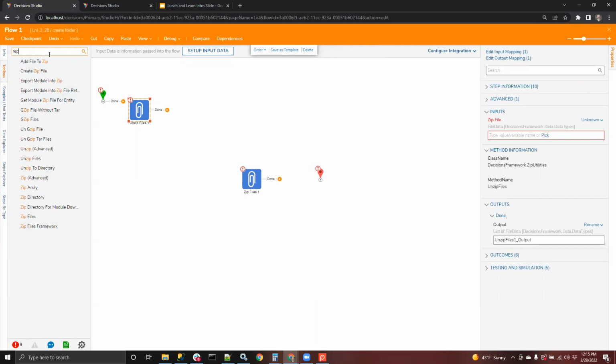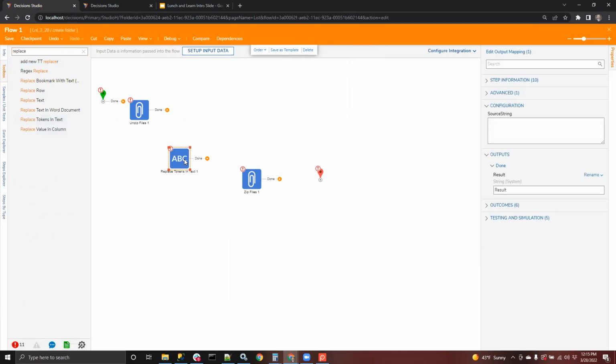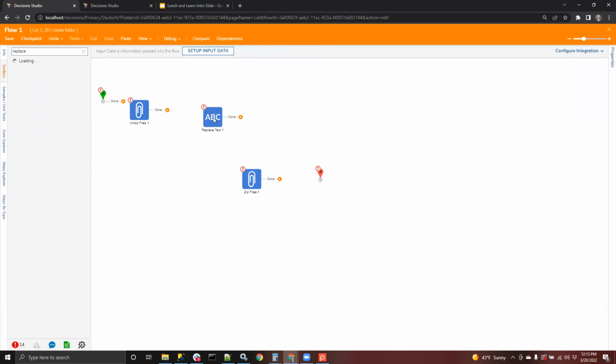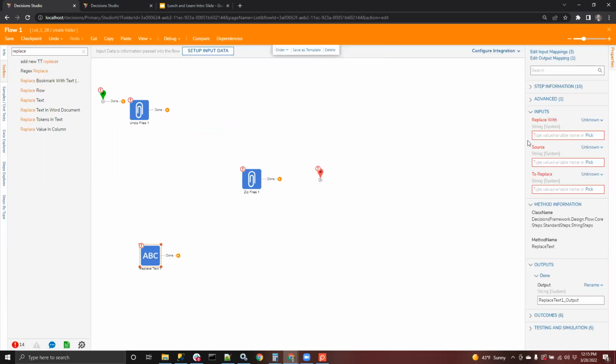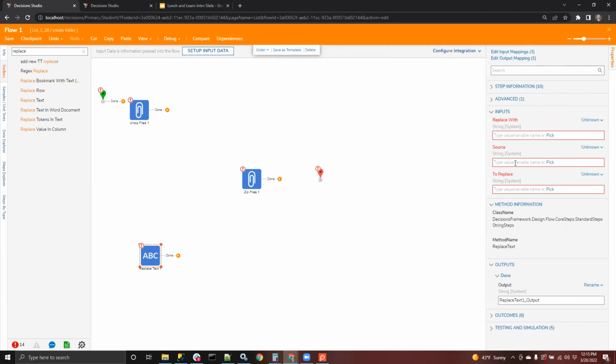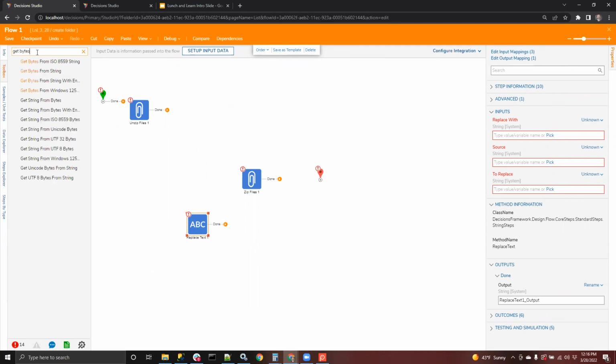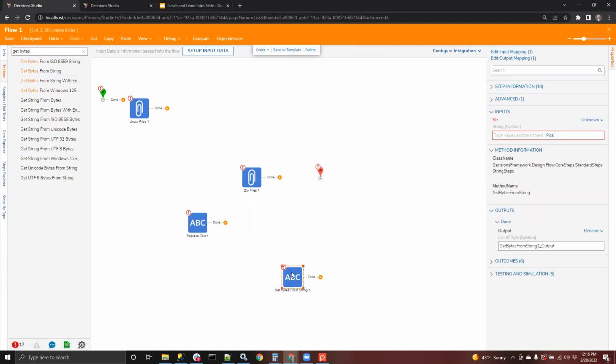I don't know what your tokens are, but there are steps to do token replacement. So you can replace tokens in text. Actually, you wouldn't use that one. Replace text is probably better. With replace text, you pass your text file text into source, your replace character, and then your token. Now, one of the things you'd have to do too, if you have a text file, is probably get string from bytes.